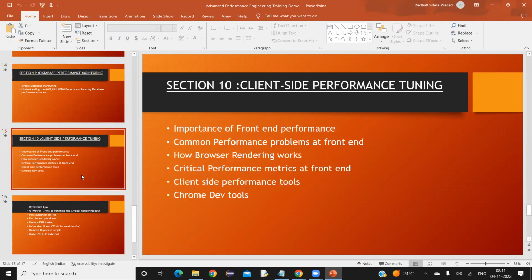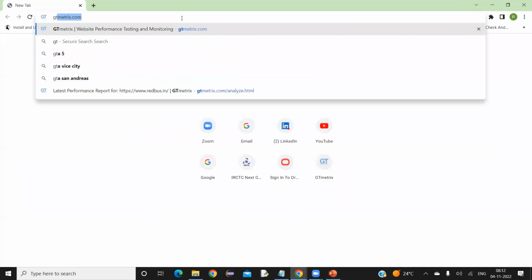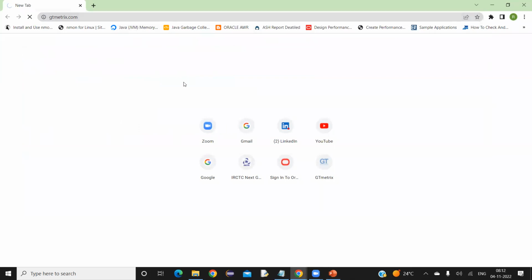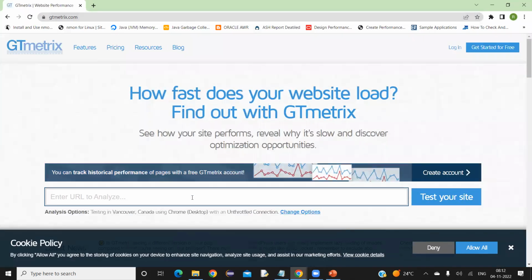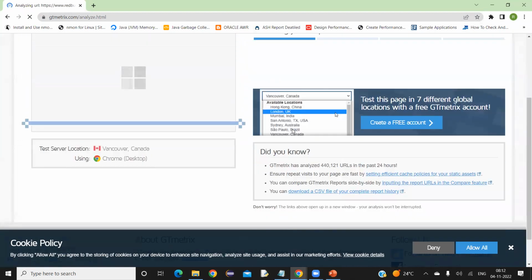And coming to the client side, this is where we are spending some of our time. Importance of client-side performance testing, common performance problems. What are the things that you need to look at? GTmetrix, something like this. If you go to GTmetrix, and if you run something like redbus.in or whatever, when you test it, what are the things that you need to look at? How you need to optimize the client-side performance?